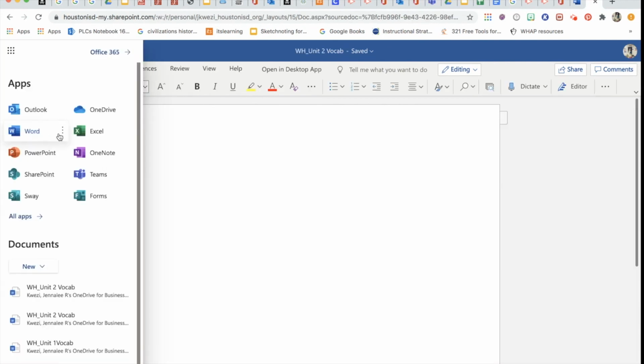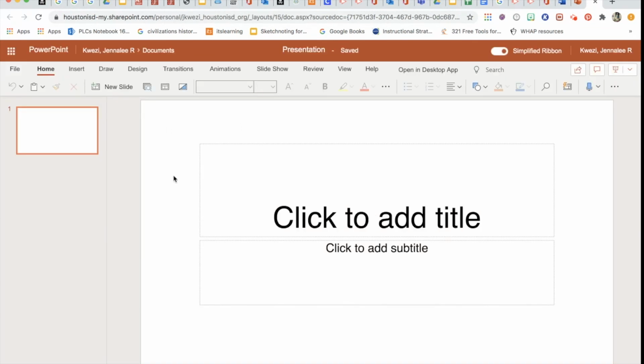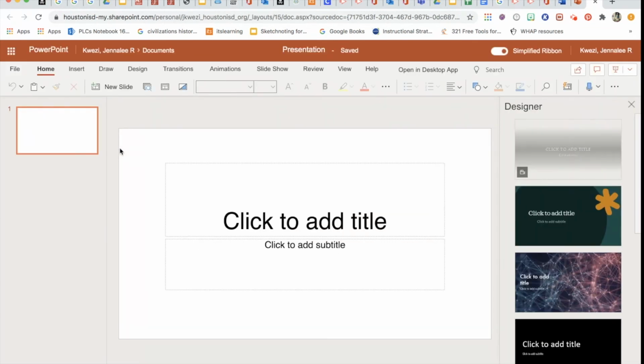You also have access to online Excel and online PowerPoint, as well as OneNote. OneNote is somewhat like a notebook. I'm going to show you some tools with online PowerPoint. This is very similar to your regular PowerPoint presentation.